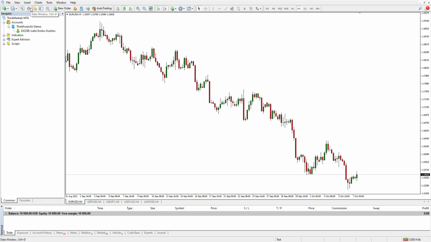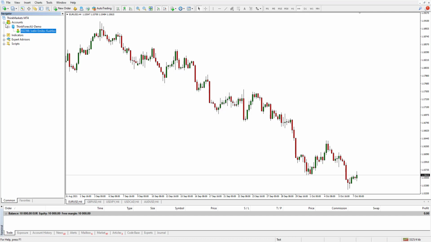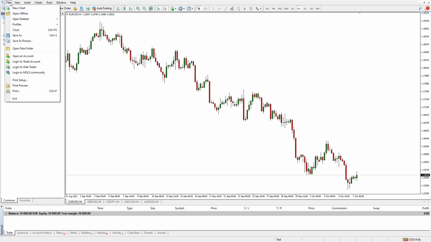Okay, so after the data window, we now got this navigator, and this is something that we're going to be using often, so it's good to know what that is. The navigator window basically allows you to switch from one account to another. Could be a demo account, it could be a live account, whatever it may be. You can switch to another account from here, and this is probably the fastest way to do that. And also, I think I showed you earlier, you can go to File and then go to Log into Trade account.